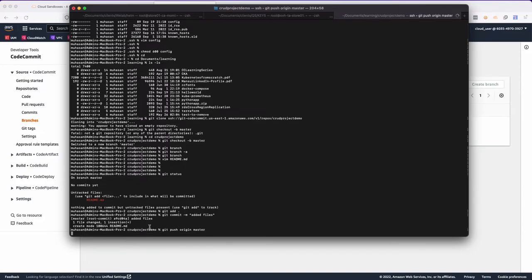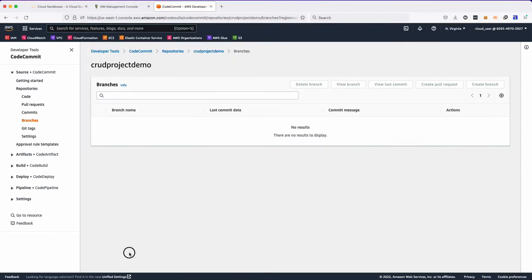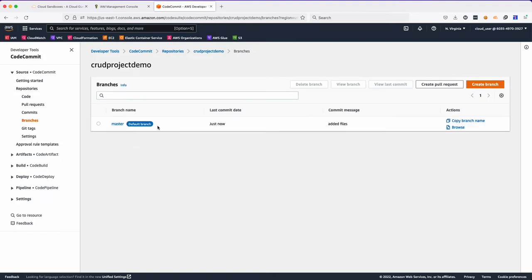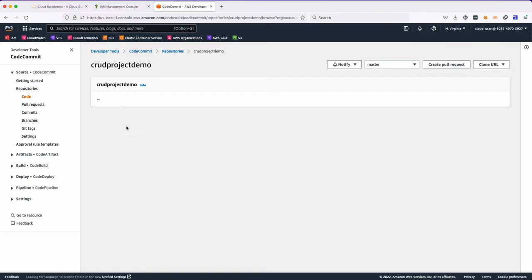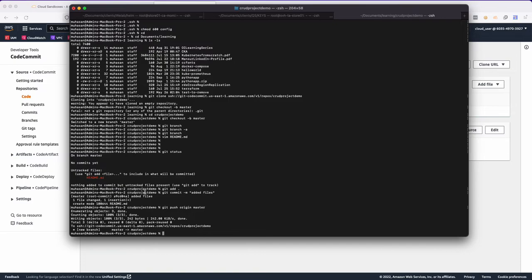So once the push is done, our git has a new push. If I refresh this page again, I will start seeing a branch called master, and you see it's the default branch. As I mentioned, whatever the first branch you create becomes the master branch. Now, if I go to the code, I will see my readme.md. Now I need to add some code.